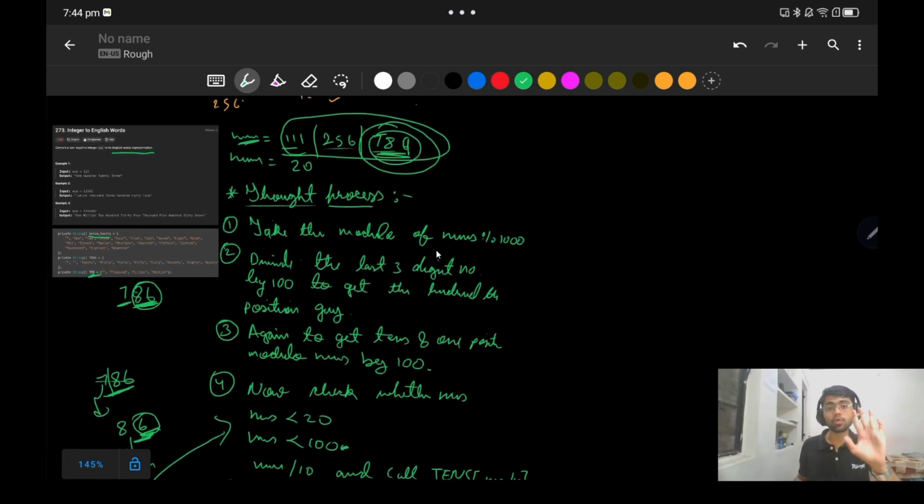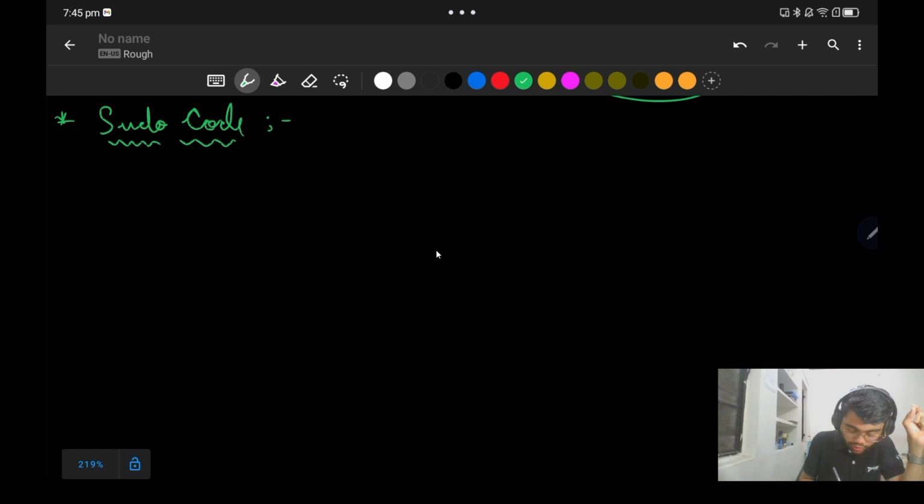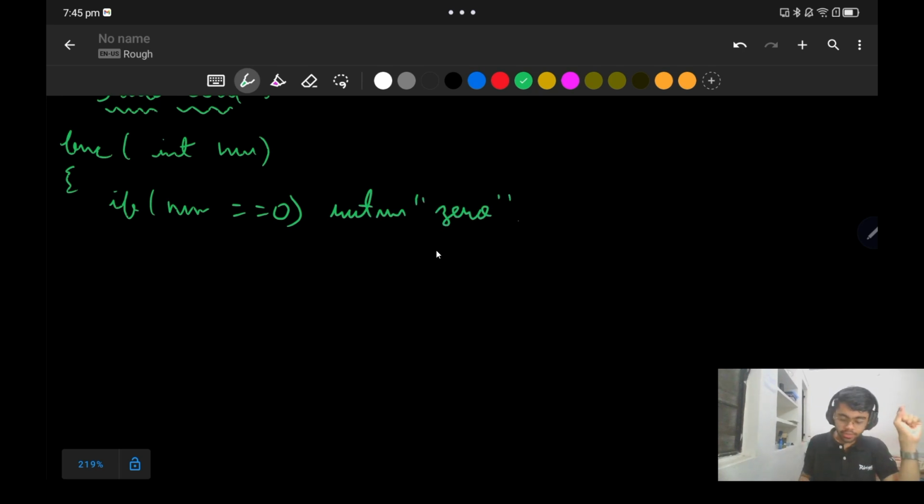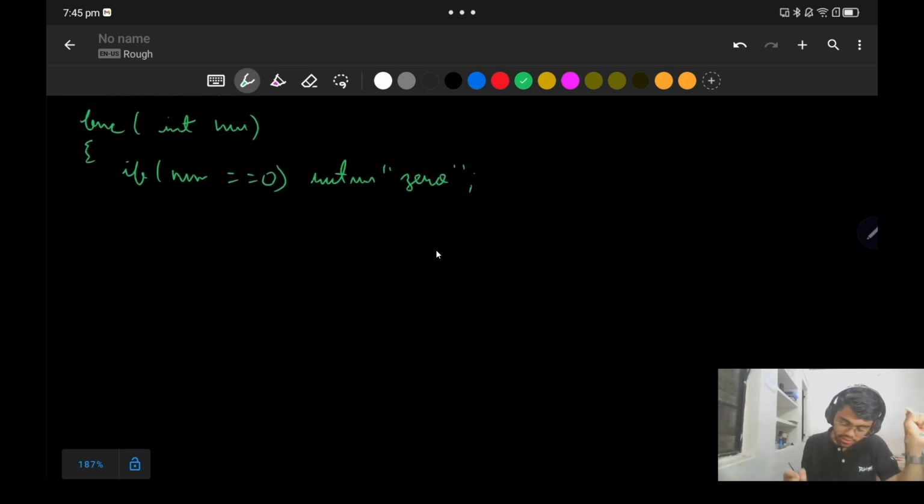Okay, so we'll write the pseudo code for this question. We have one function which carries one number, that is int num. The first edge case: if number equals 0, simply return 0. There is no rocket science in this edge case. Then, as I told you, we need some I pointer to traverse in the TMB function. Initially it is zero.